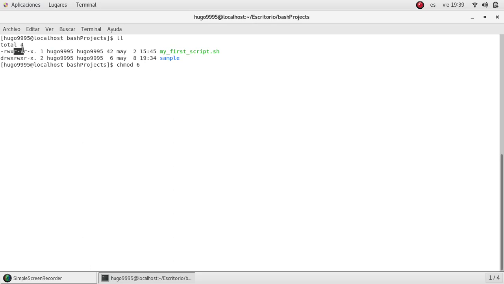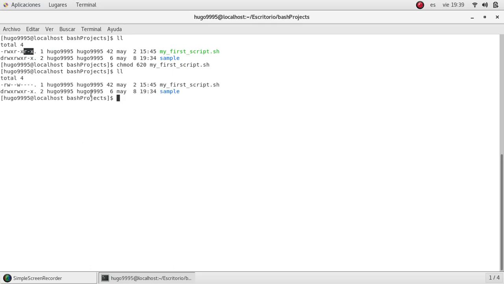But also we need to specify the same for the group. Let's say that anyone that belongs to that group, I want them to be able to write in the file. So write means 2. I am going to assign only 2. And for the rest of the world, I don't want them to have any permission, so I'm going to set 0. Then specify the file that I want to change the permissions of and hit enter. Let's see.